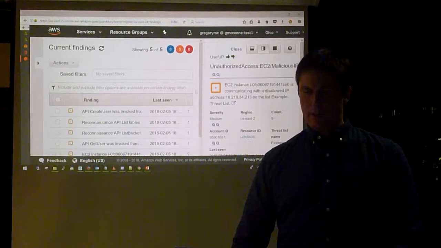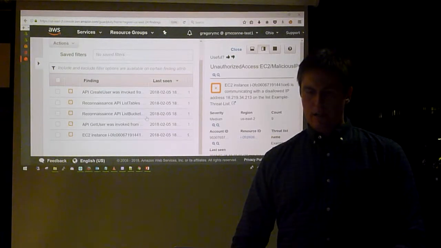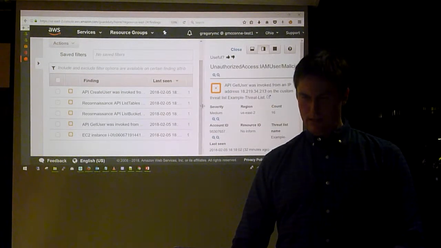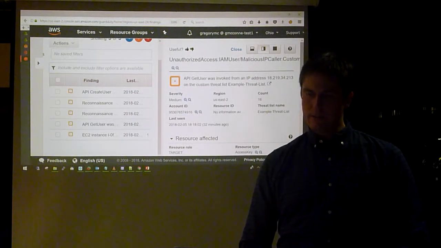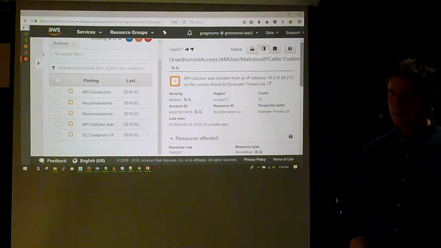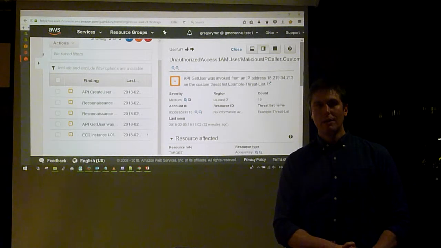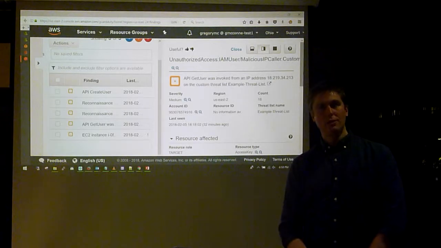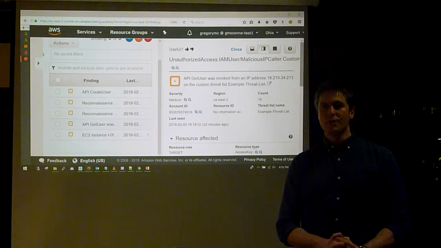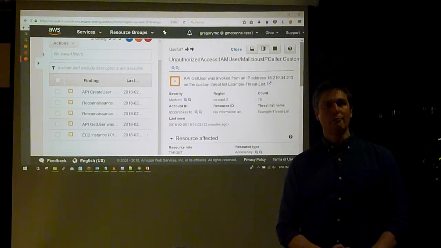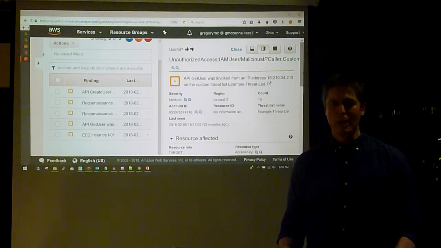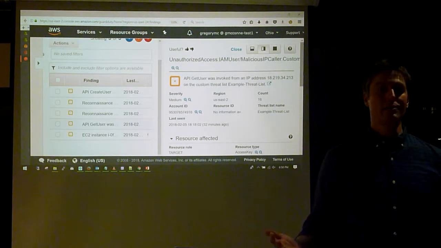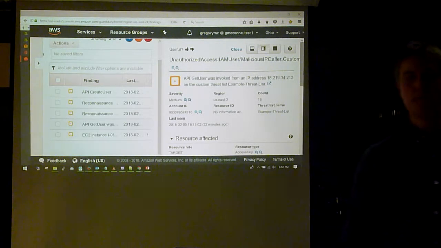All right, some other findings that are interesting. API GetUser was invoked from an IP address on the custom threat list. So here's what happens. That malicious IP, that EIP, is in a custom threat list. Any API calls coming from that instance are going to get flagged. So the idea here is if it's seeing API calls from an IP address that's in some malicious list, one of our threat lists, one of our own or one of yours, that's unusual. And so we're going to report on this.